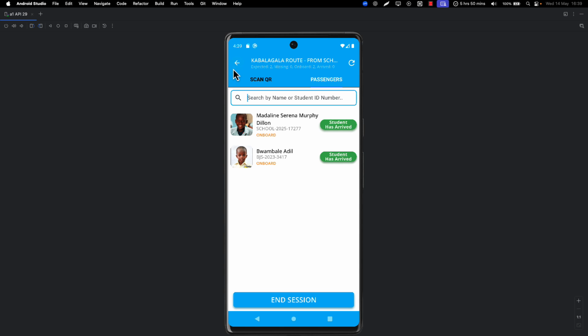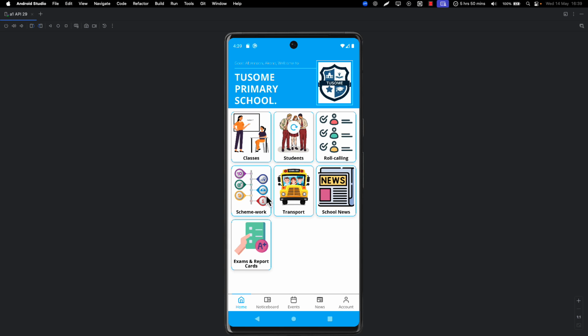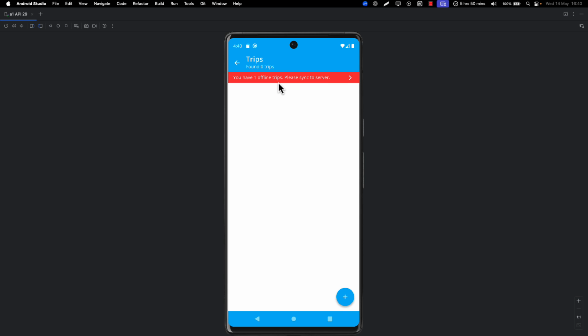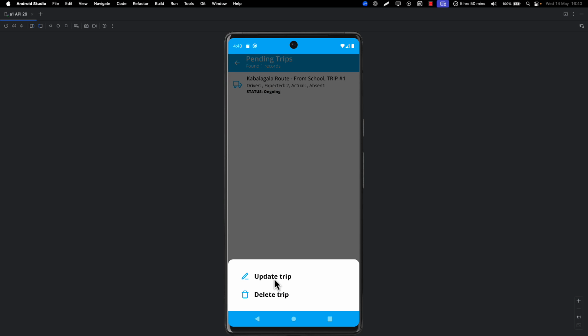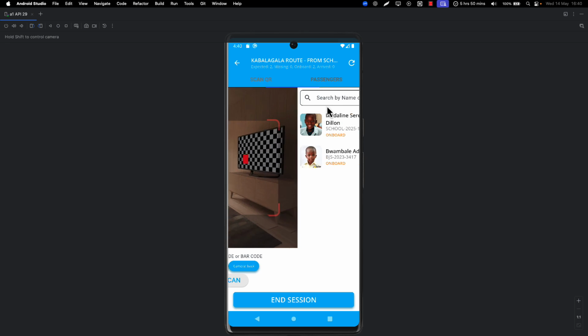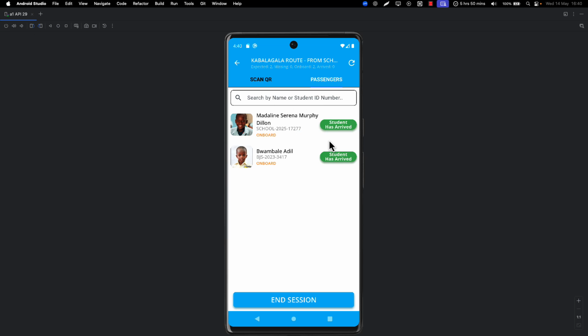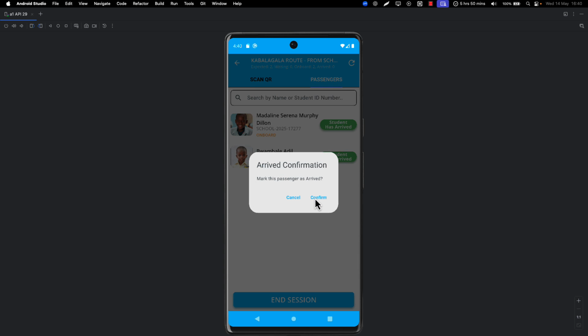If you lost connection or what, the system will still work. And if you want to resume, just simply come here to transport. Here you'll be able to resume. Just click update, and you'll be able to resume the session. Now when these students arrive, you just scan their ID and then say has arrived, or just simply click on here, has arrived, and then say confirm.